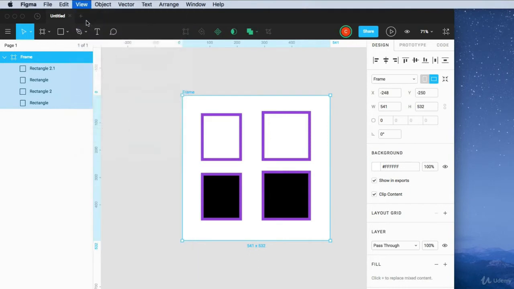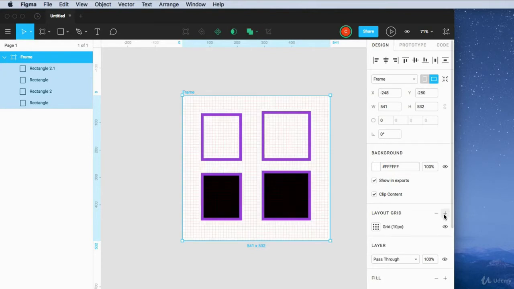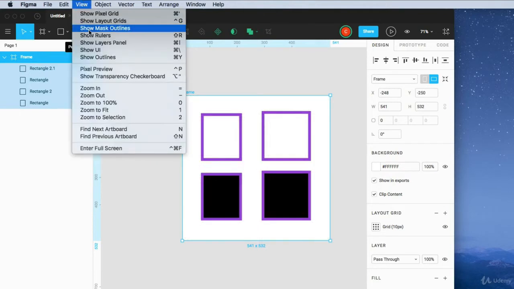You can also show layout grids. So it's enabled right now, but we don't have a layout grid. So I'm going to just click plus, and you can see that that shows the grid, or you can hide this. There are other view options like show mask outlines. If you're masking some objects together, you can kind of show where those outline or bounding boxes are. You can show the rulers here, hide and show.